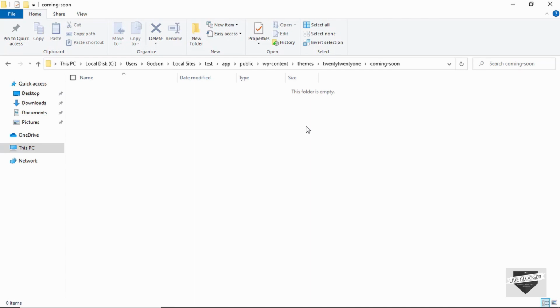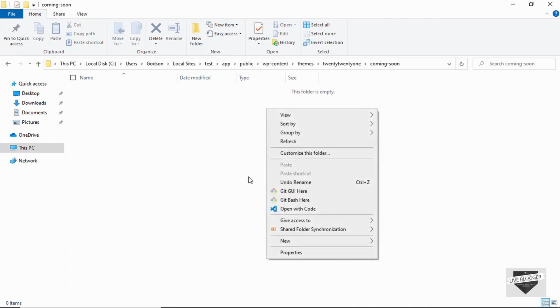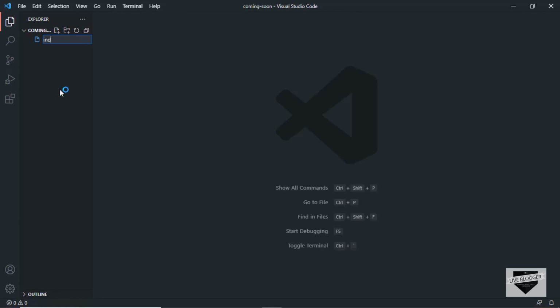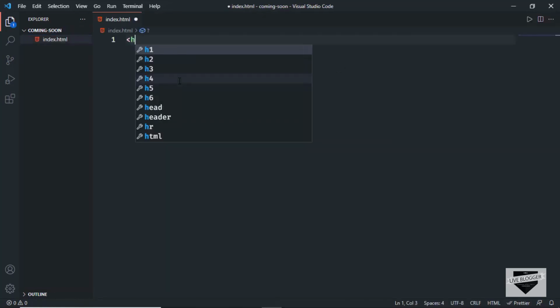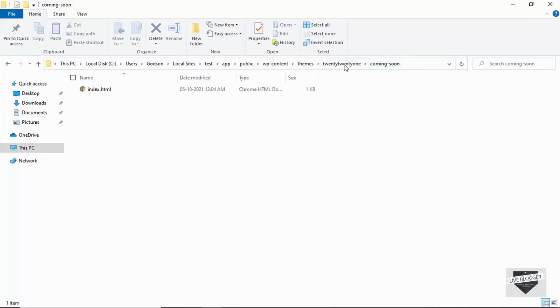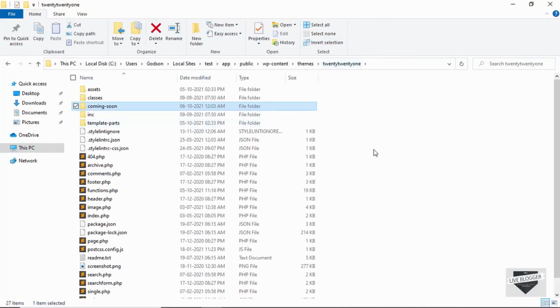And in this we will have just an HTML file. So I'll just open this in VS Code, and here I'll just create an HTML file. I'll just type index.html, and here I'll just create a basic h1 tag, and I'll just type testing, and let's see whether it works. So let's minimize this, and now let's go to the theme folder, and you have to make some changes in the functions.php file. So let's open this in a code editor.